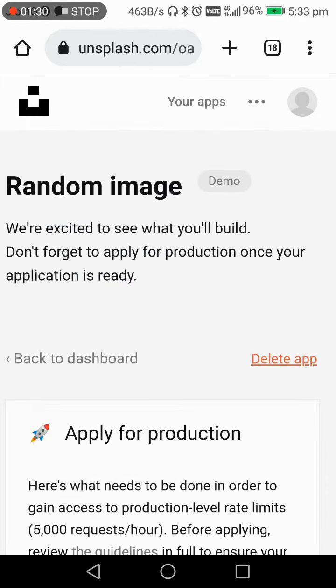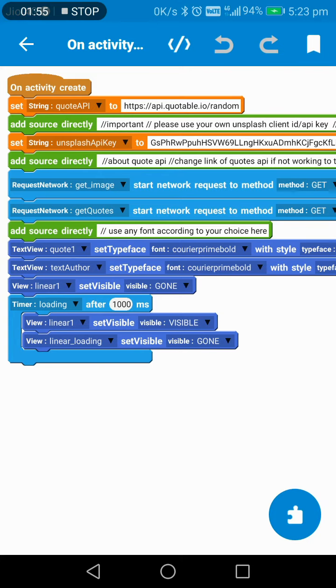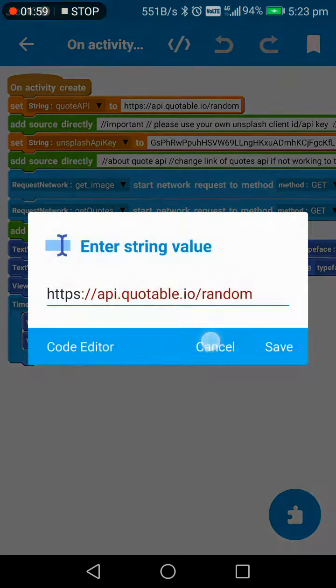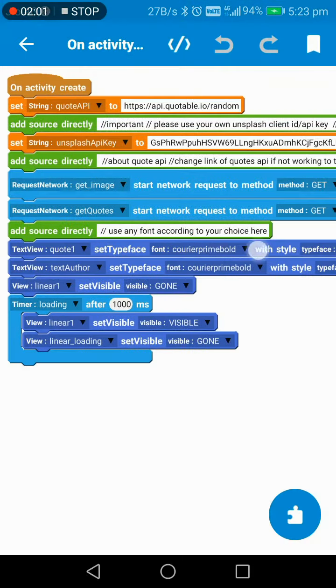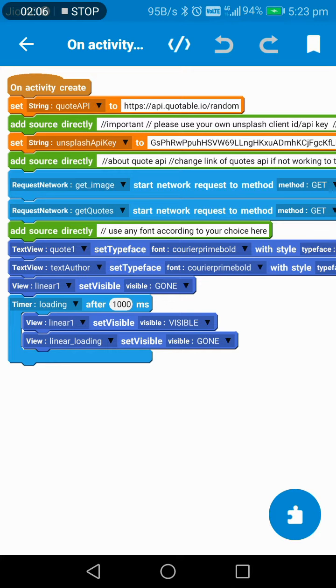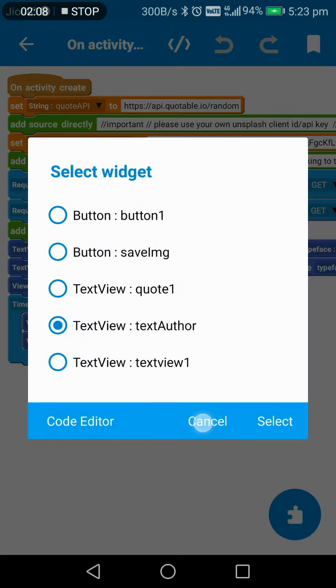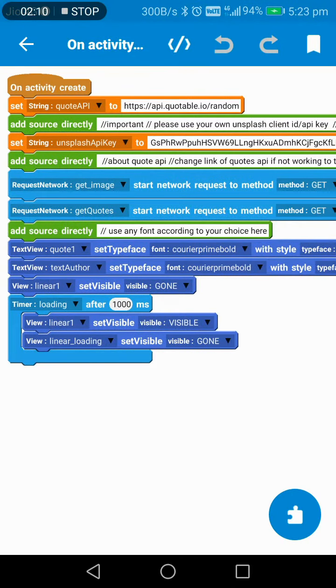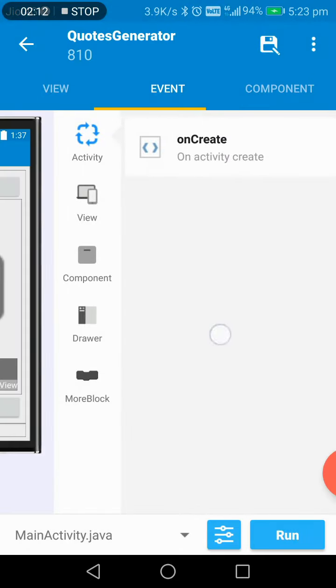Here, first on create, I made the method to call the two APIs, this one is for quotes and this one is for the image. Now I get the response from calling the API, and I just change the font of the text so it looks good, and I load it. Then I get an image and this.